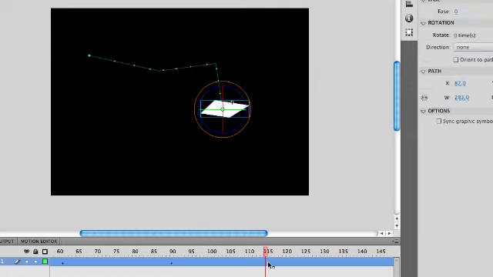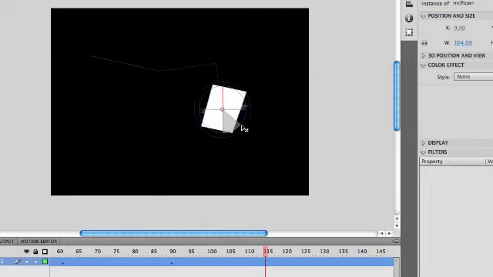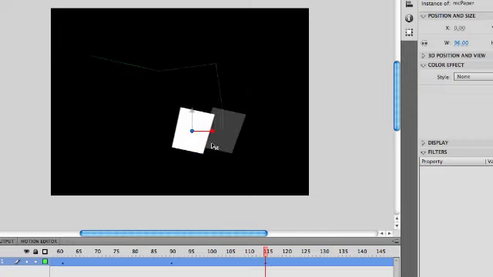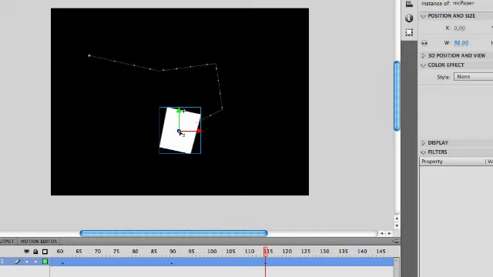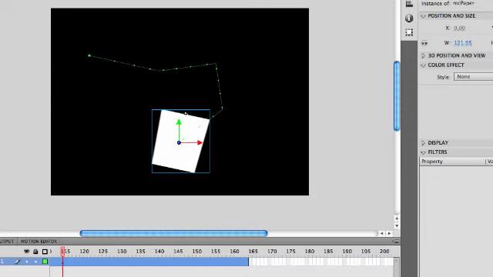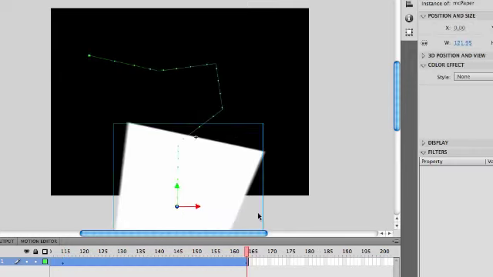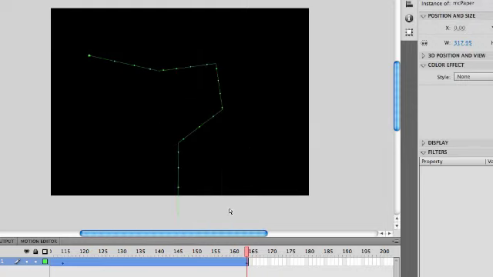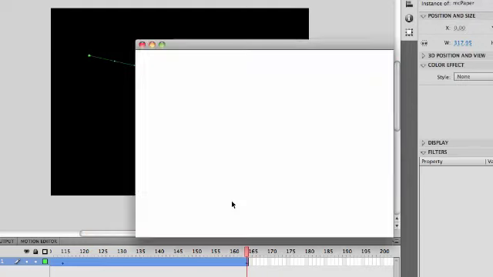Move forward, change the rotation yet again, and I'm going to change back to the 3D translation tool. I want it to move down, I want it to move over, I want it to come towards me. I'll go to my last frame, and I will have it come towards me while moving down. Now let's test this.